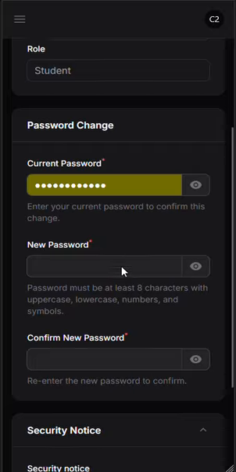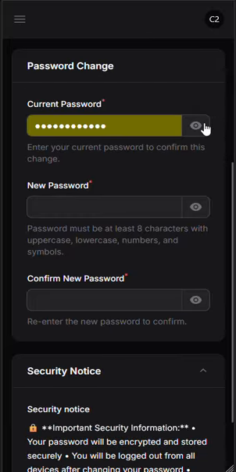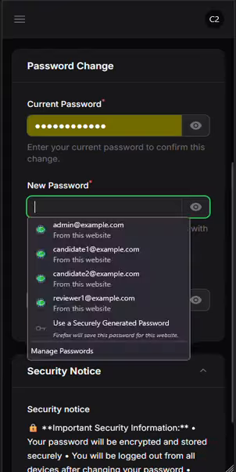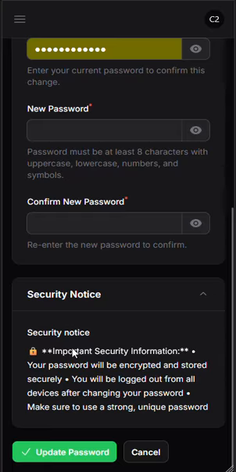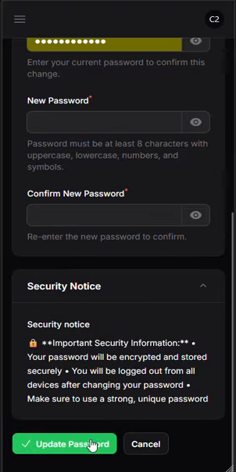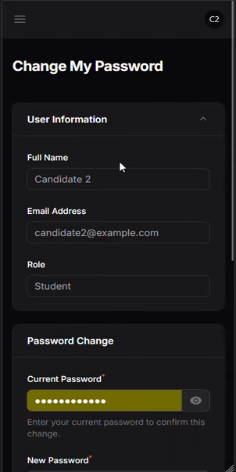Then it gets your current password for you. We can validate that by clicking on the eye icon. Put a new password. Again, it says the password must be at least 8 characters with uppercase, lowercase, numbers, and symbol. Confirm your new password. You get a security notice. Then you update your password. Most likely it will log you out after updating it too.